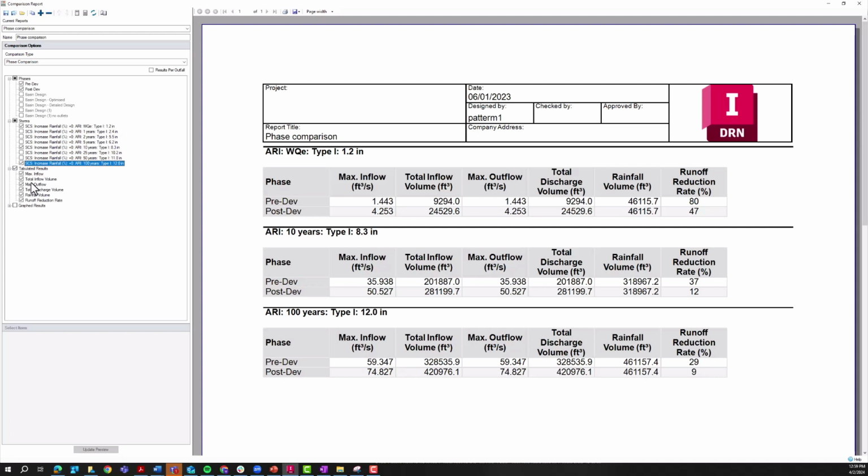And then here I can also go into which results I want to show. But today I'm just going to be looking at these runoff values here, specifically the max outflow. So you can see that in that pre-developed phase, I have 35 cubic feet per second draining off the site. But in that post-developed phase, with the runoff parameters I have associated with it, this has increased.